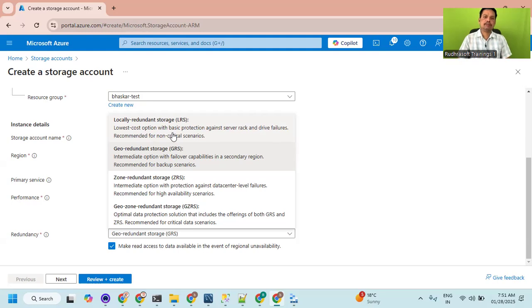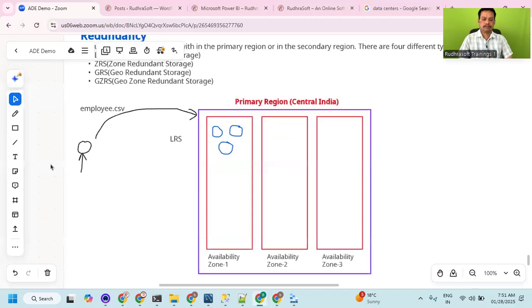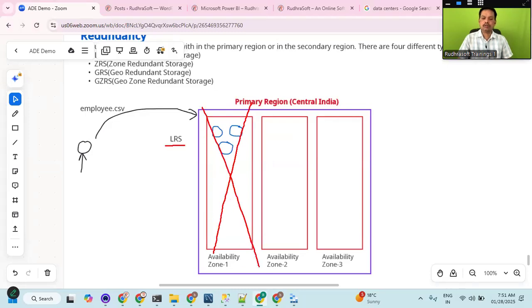And even some companies or some countries have policies that they're not supposed to keep the data out of their region, out of their country. If that is the case, they're going to choose the LRS only. Government projects don't keep the data out of the region, so they're going to keep it within the LRS only. So what happens here is, if this rack fails, or if availability zone 1 fails, then you are going to lose the data if you take the LRS.